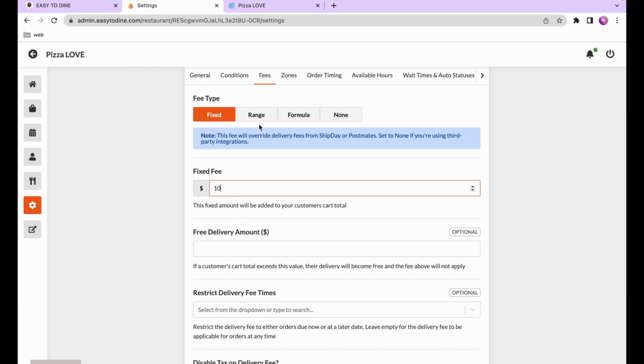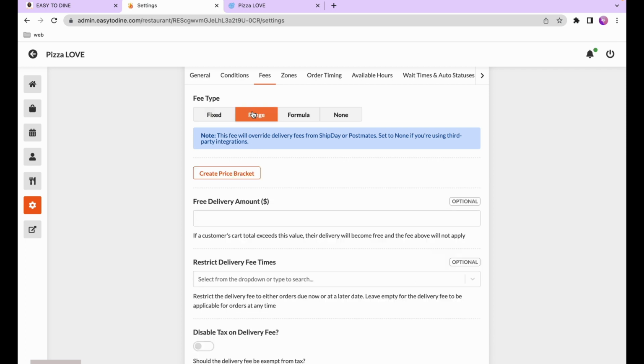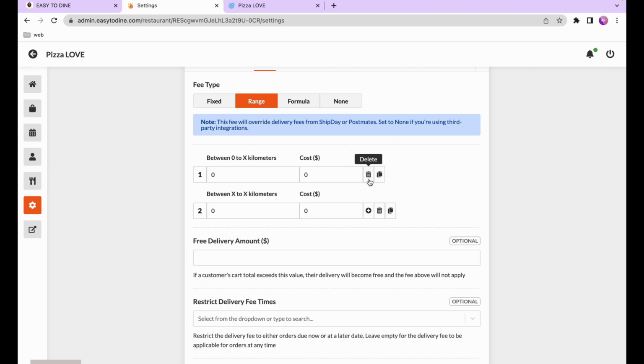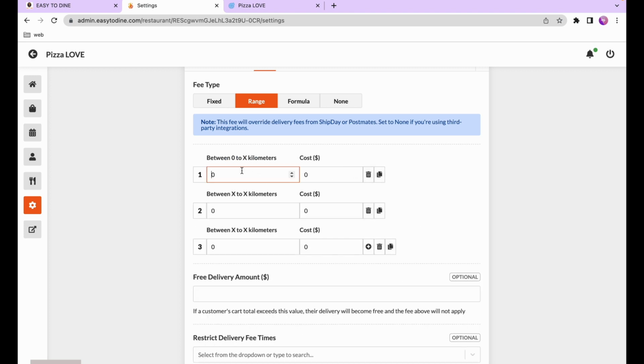The next option is you can have a delivery fee that is based on the driving distance itself, which is the range option. Over here I can create different pricing brackets. For example, I'm going to put 0 to 5 kilometers, and it will cost the customer $8. If the order is between 5 to 8 kilometers, I'm going to charge an $11 delivery fee. And finally, for an order between 8 and 12 kilometers, let's say I will charge $15.